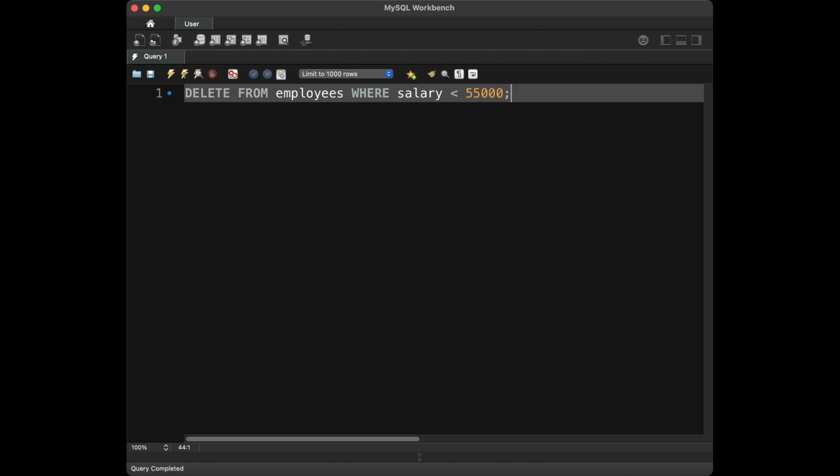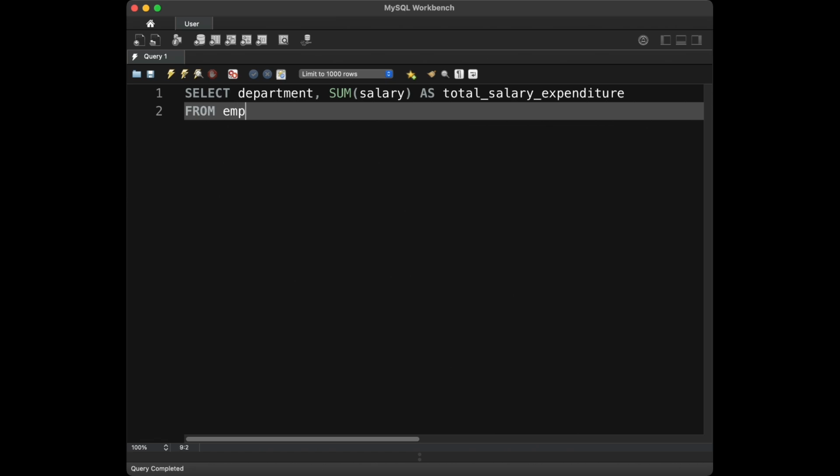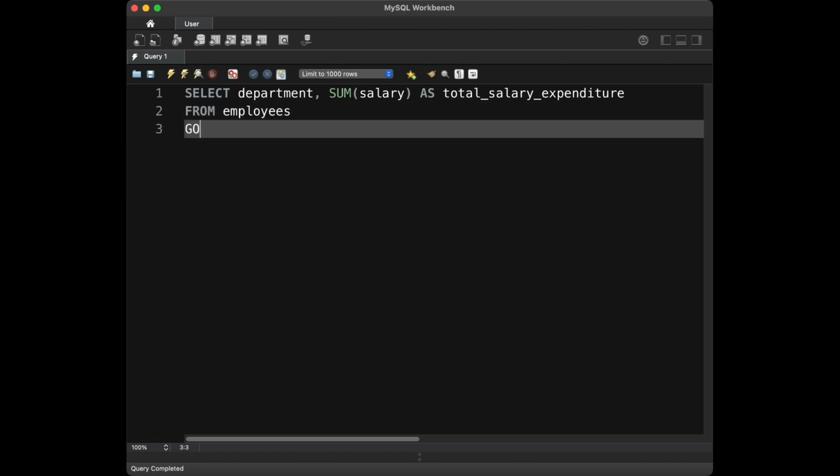Question number 9. Calculate the total salary expenditure for each department. For that, I'm going to say SELECT department and SUM(salary), because we are looking for the total, AS total_salary_expenditure FROM the employees table, and we are going to GROUP BY department, like this. So our query calculates and displays the total salary expenditure for each department using the SUM function and the GROUP BY clause.